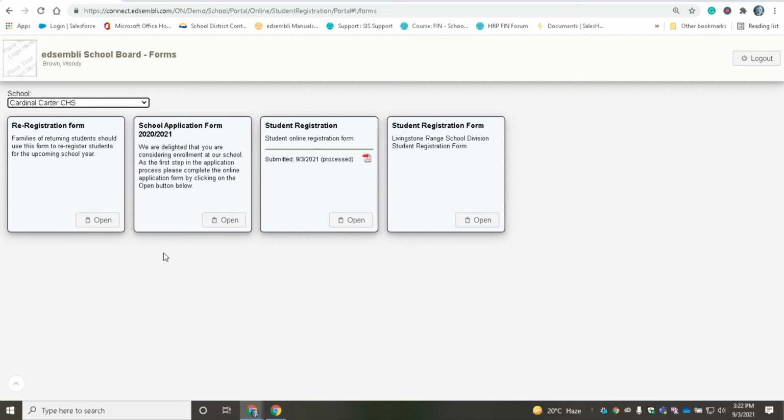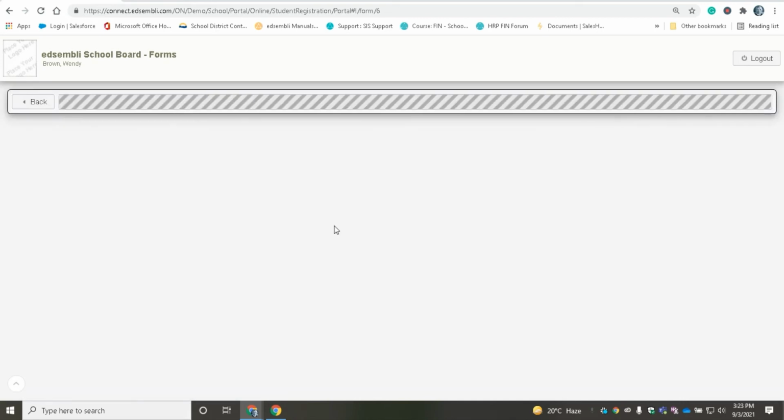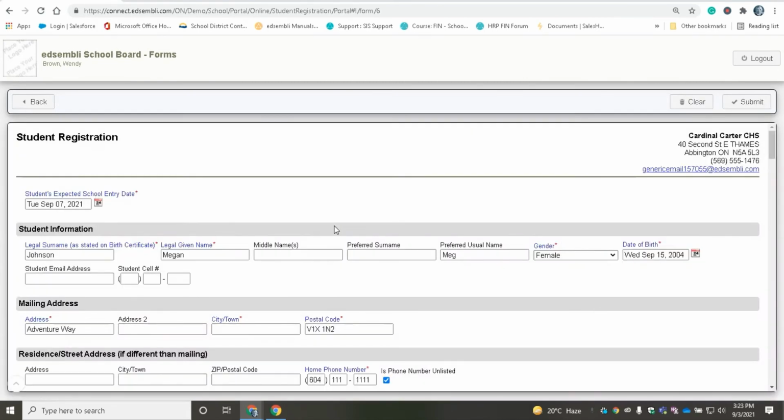Depending on your school's process, you may start with an application form first. Or maybe you require the parent to go straight to the registration form to kick off the process. This is fully configurable by the school district. Forms are customizable for your school, including logos and any other custom information you need to collect.